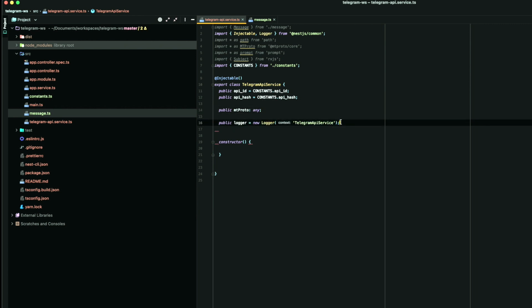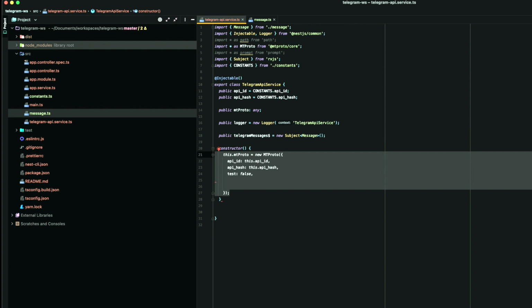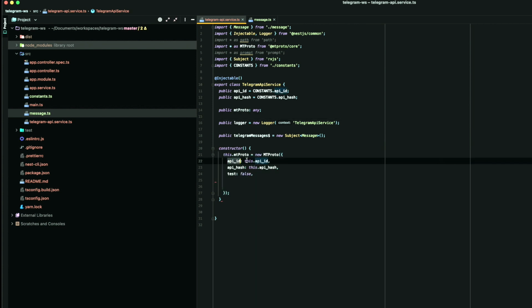The Telegram messages subject is used to publish all the messages we receive from Telegram. We will subscribe to this later. In the constructor, we initialize the mtproto property. We use the Telegram keys for this. We save the output result in a local JSON file.